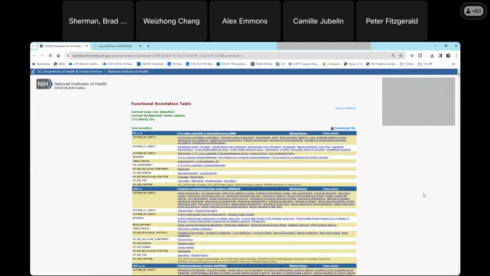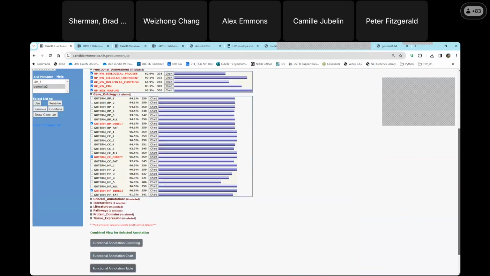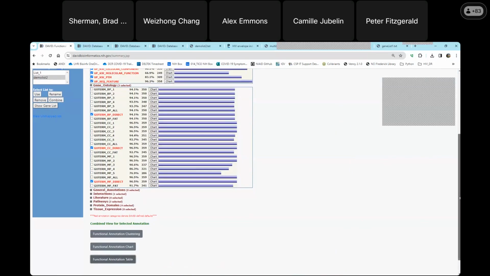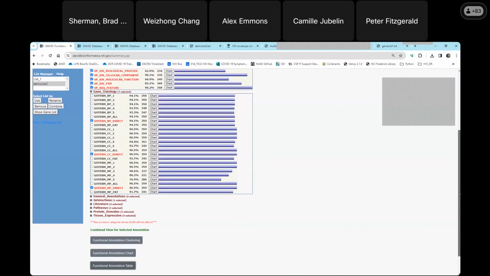So it's a very simple way to quickly look at what genes I have and what kind of annotation are associated with them. However, with a list of almost 400 genes, that can be kind of tough to understand the biology behind it. And this is why we developed DAVID, because looking at these big lists of genes, one gene at a time, and trying to figure out how they're associated with each other is difficult to do by hand.